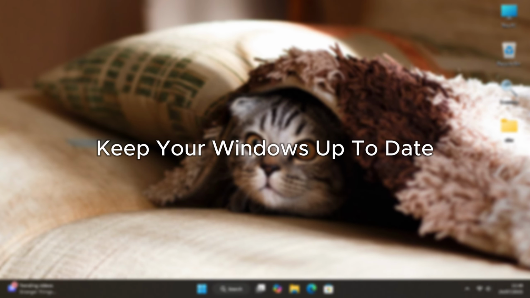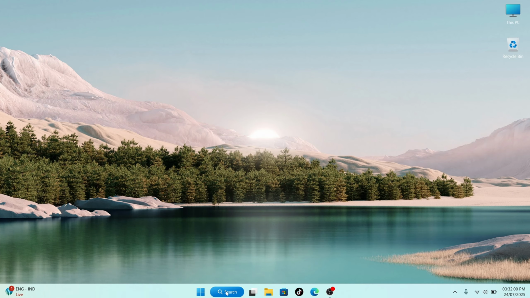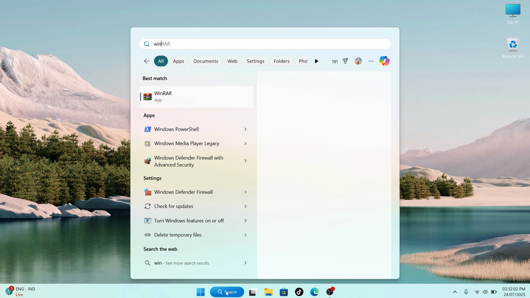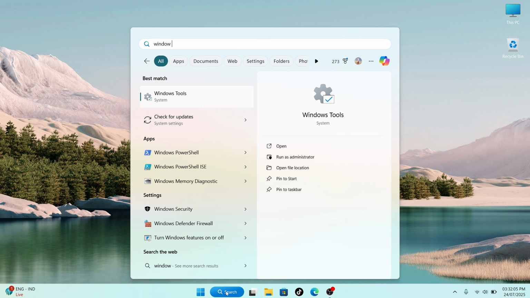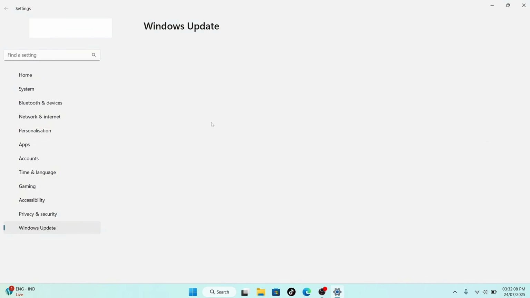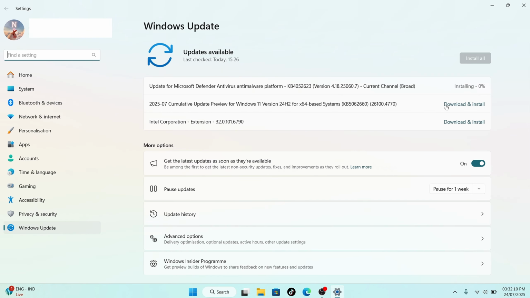Step number 6. Keep your Windows up to date. Go to Search Windows and type Windows Update. Then click on Check for updates. Download and install updates as your computer finds any.